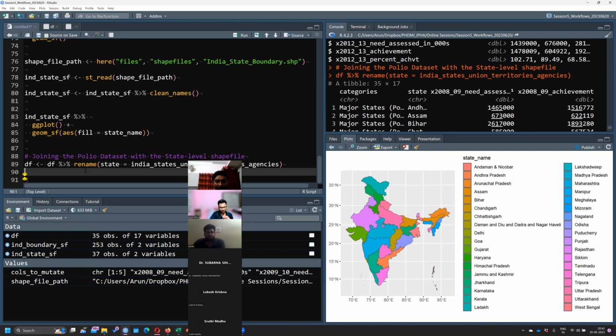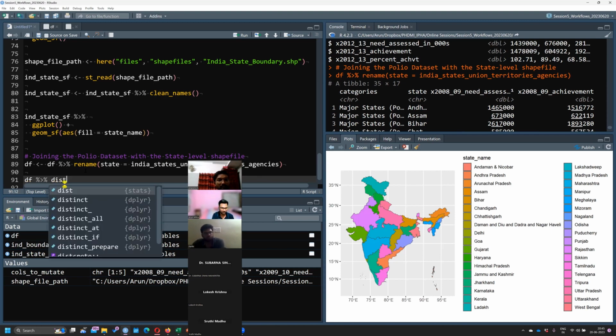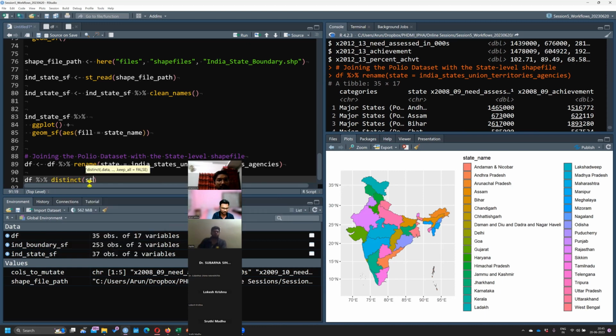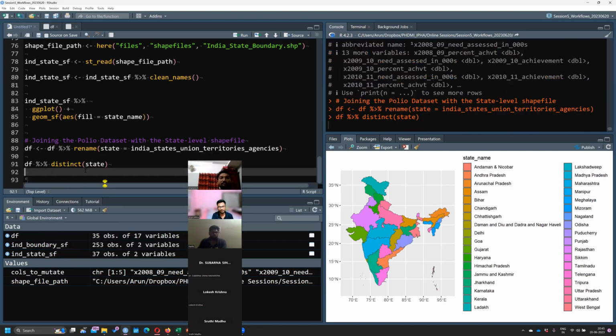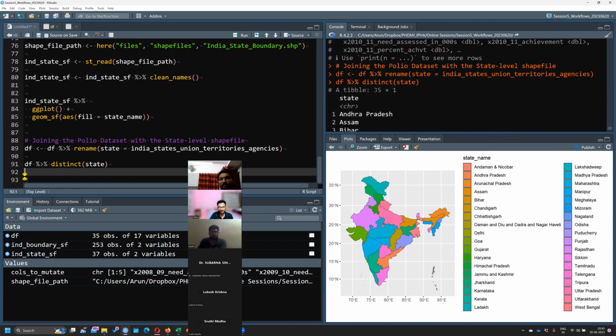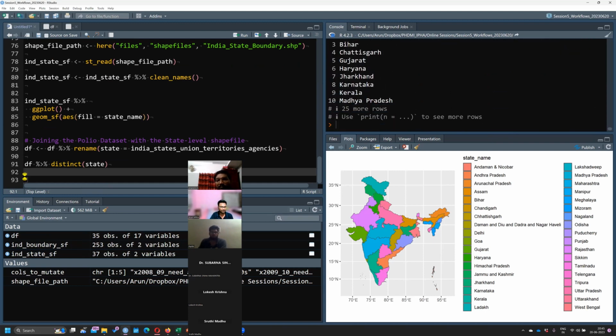So now I want to find out how many unique states are there in the data set DF. Distinct state. So there are 35 distinct states, and in the India state SF, I want to find out how many distinct state names.